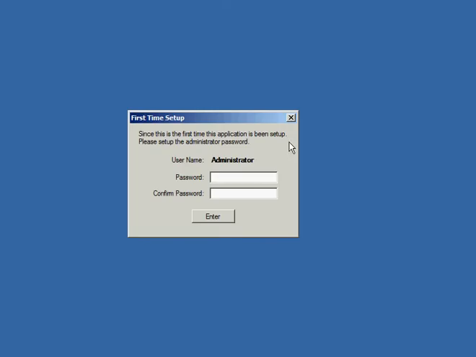Hello. So today we're gonna see what happens when we run MarkO for the first time. After you install MarkO, you are gonna see an icon on your desktop, and when you click on that icon and run it, because it's the first time, it's gonna ask you what password you want for your administrator account. Try to keep this password safe, because if you lose this password, you're gonna lose basically everything. You are gonna be locked out.